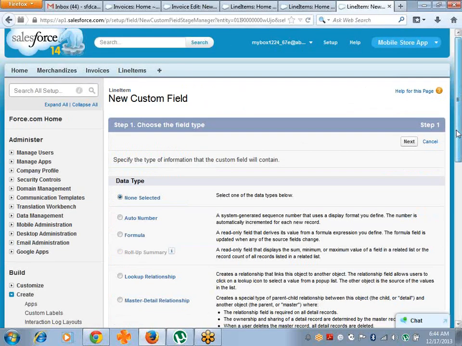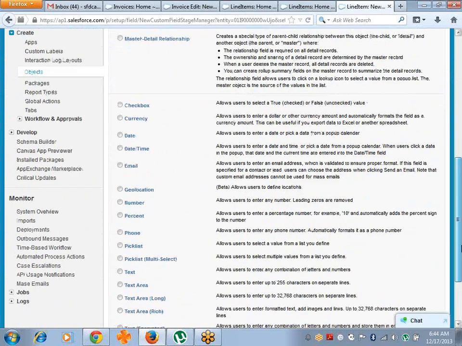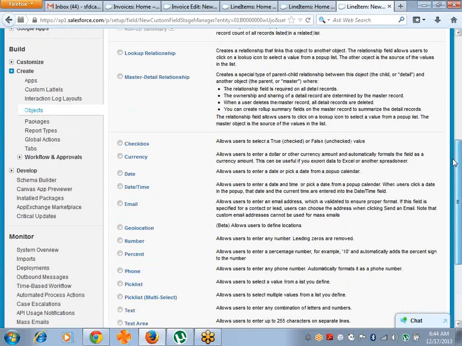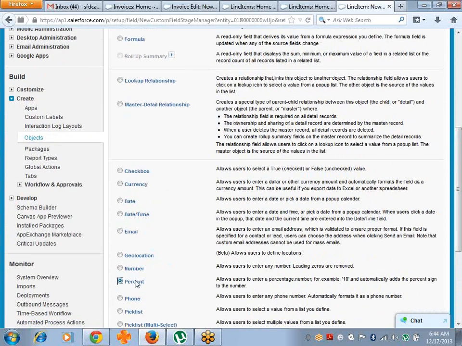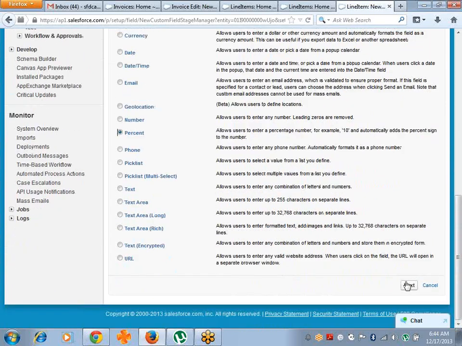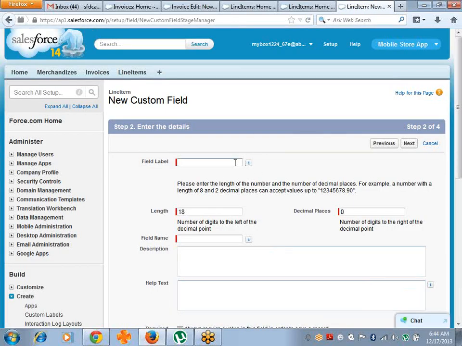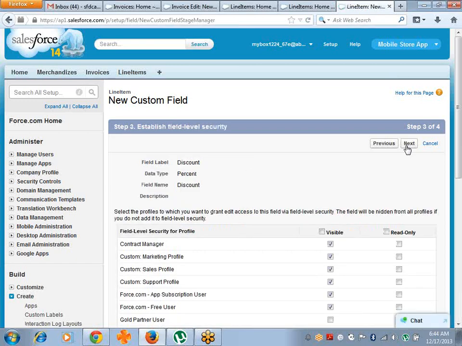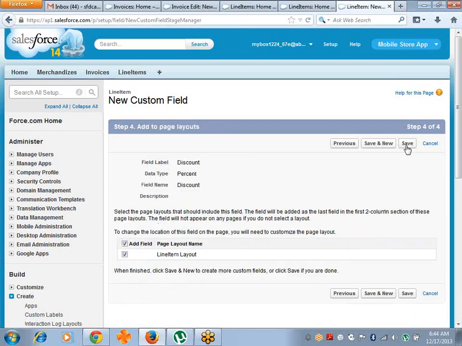The discount field. Select the discount. That's called percent type. Select this percent type. Next, select the discount. The label, some three length. Press next. Next, add to the layout. Save.